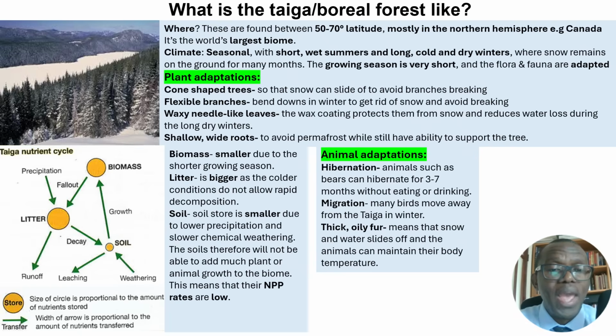Okay, so where are they found? They are found between 50 to 70 degrees latitude. So they are in the mid to upper latitudes, and they are mostly in the northern hemisphere. So places like Canada, and the boreal forest is the world's largest biome.